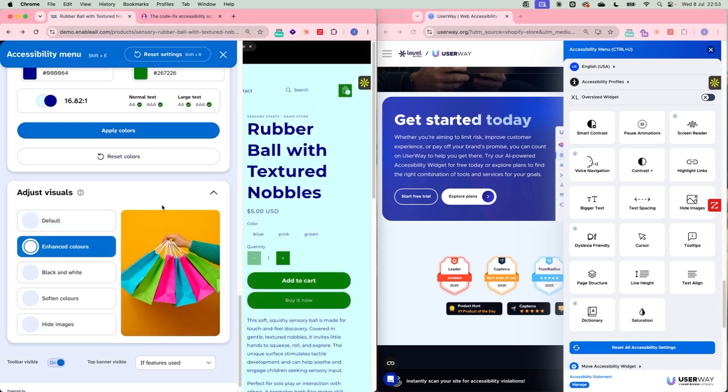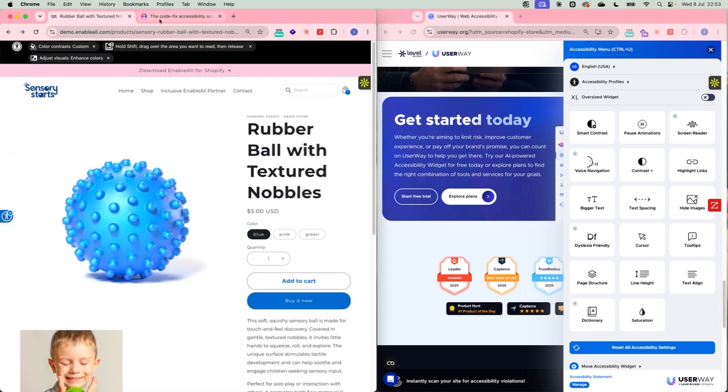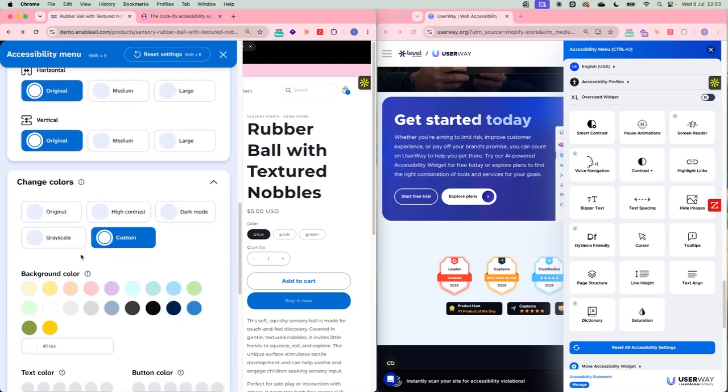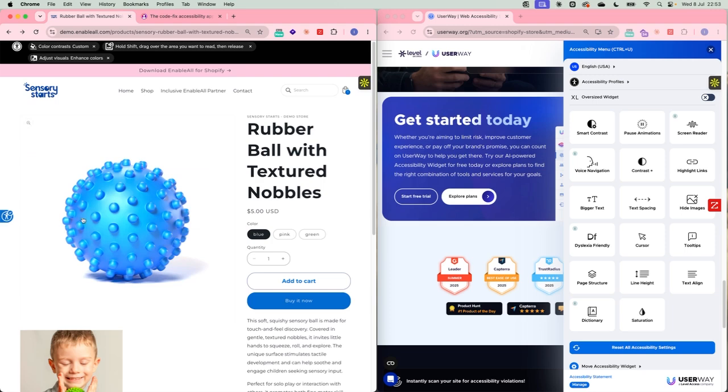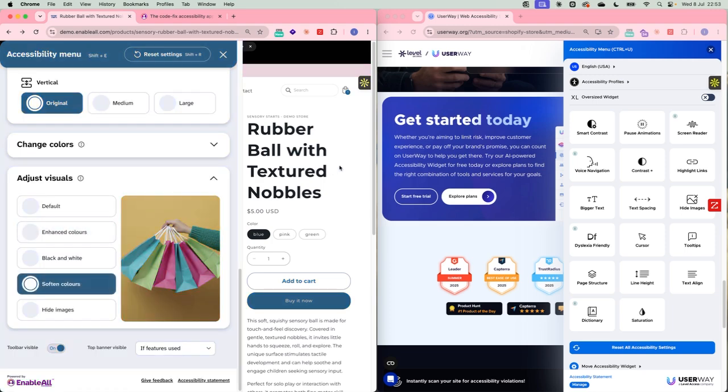We've also got the option just to change the image colors. So if I just reset that there, you can see the images in enhanced colors, or they can soften the colors, or they can turn it into black and white.